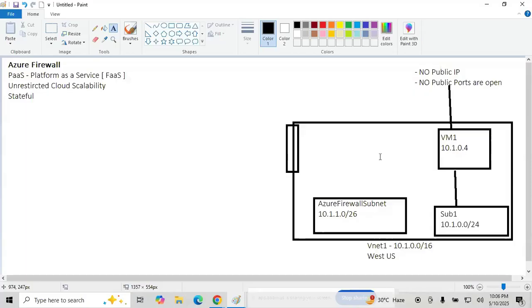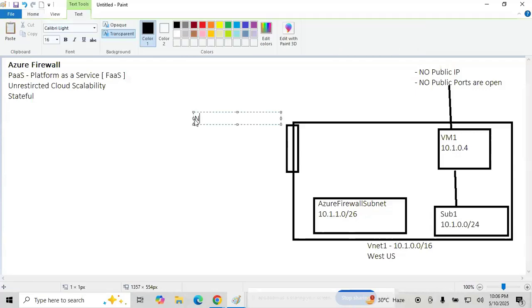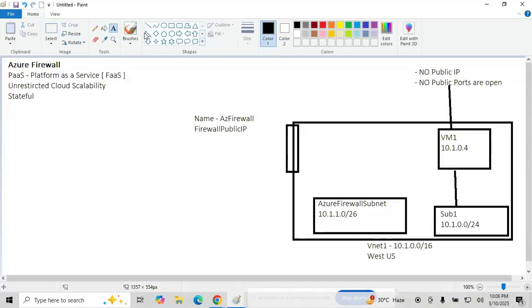Right, okay. So after creating this firewall subnet, I can have the Azure firewall. Whenever you create a firewall, you have to give it a name. Let's say I'm just calling it AZ firewall. You can give it any name of your choice: My firewall, firewall one, Jitin firewall, whatever name you wish. Then this firewall will have two IPs. One is a public IP, let's say I'm calling it firewall public IP, and one is the private IP, which it will get from the firewall subnet.